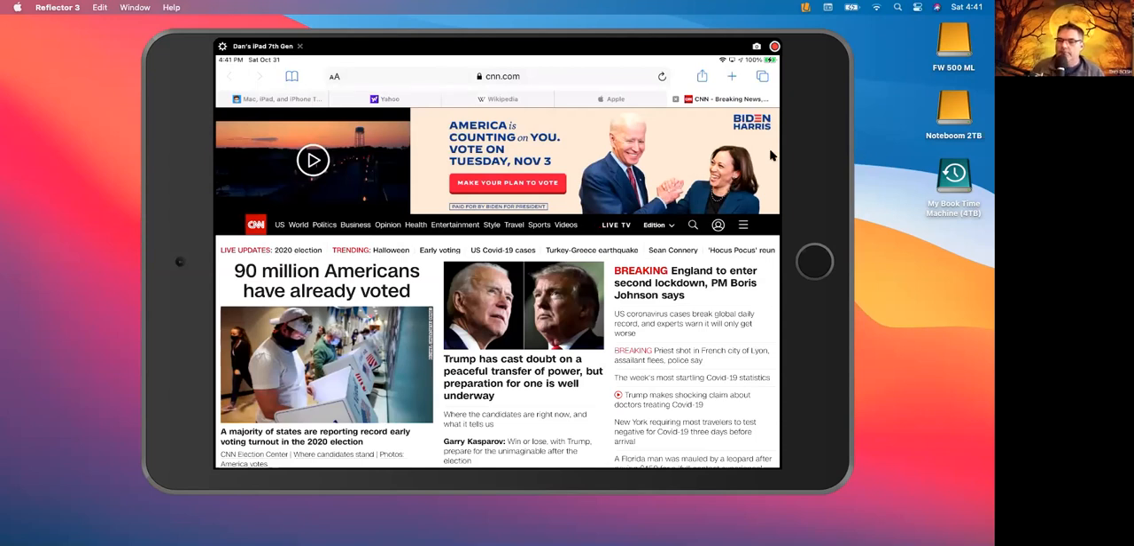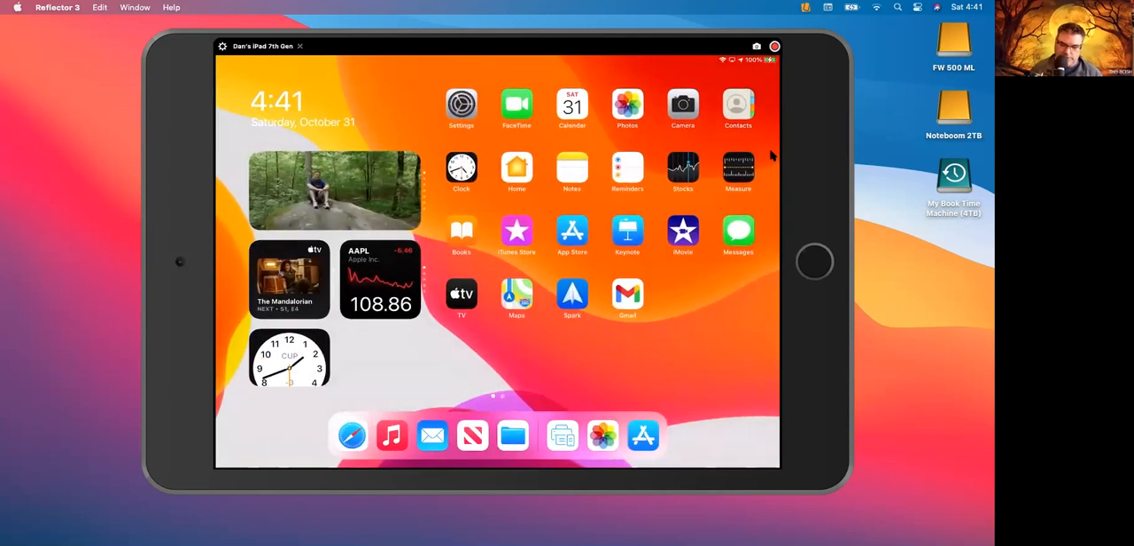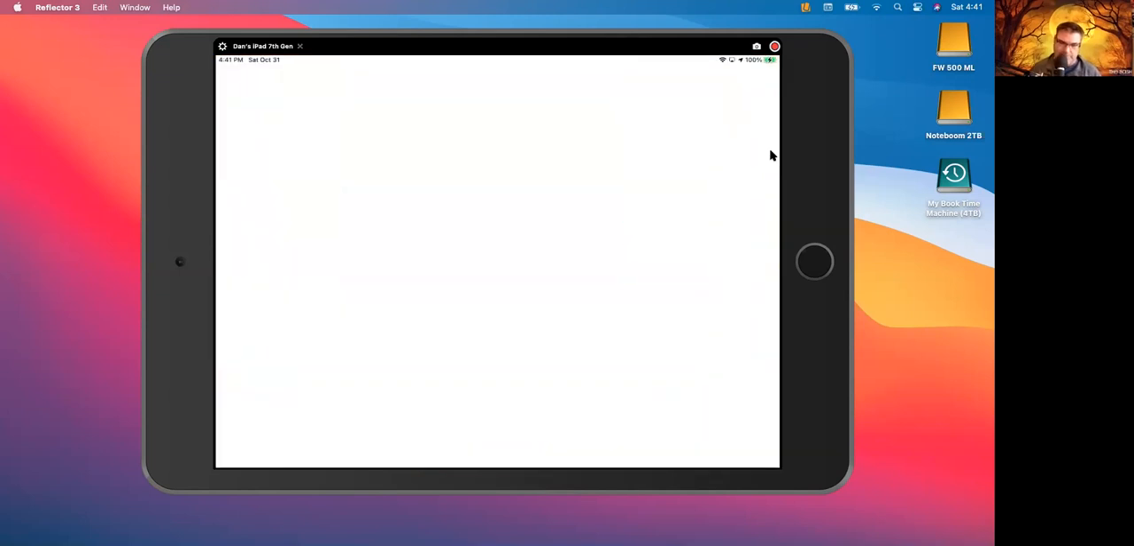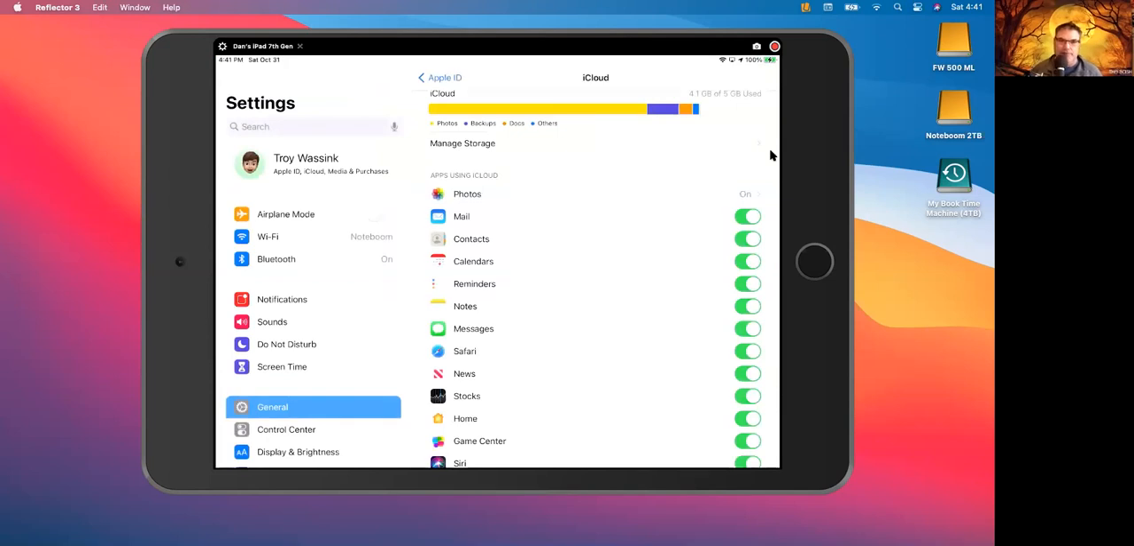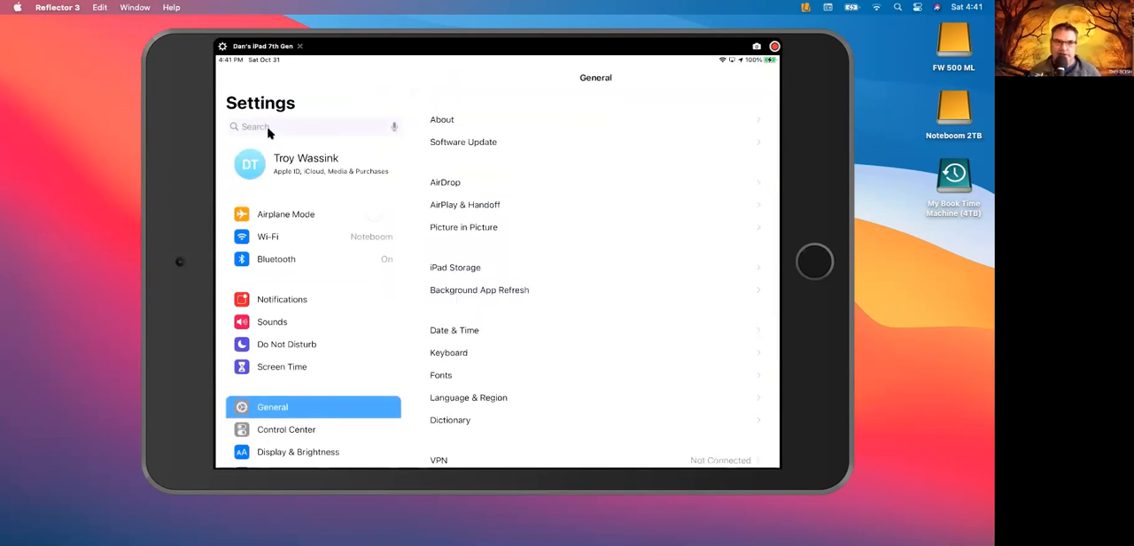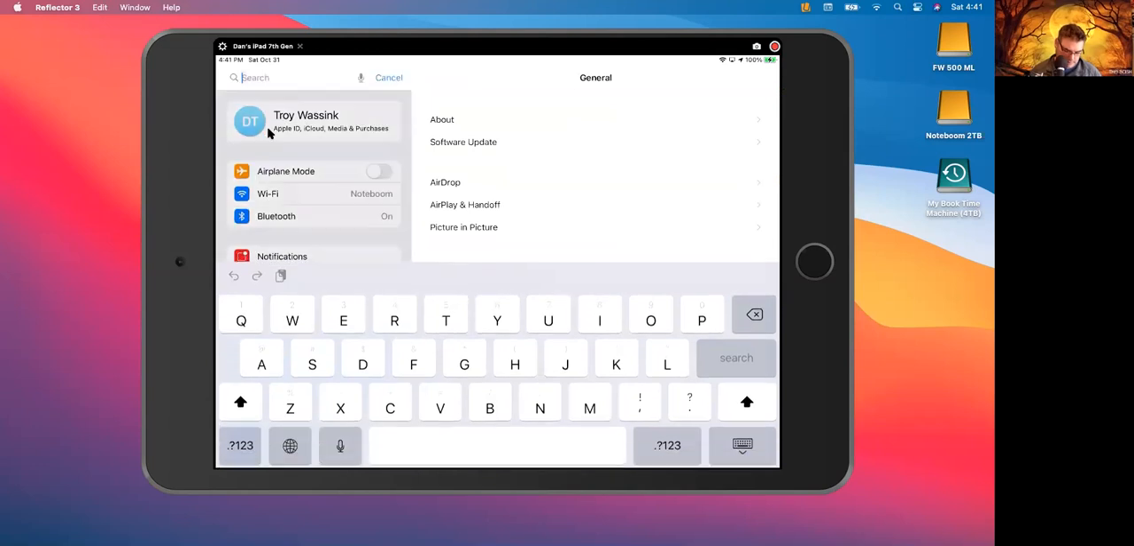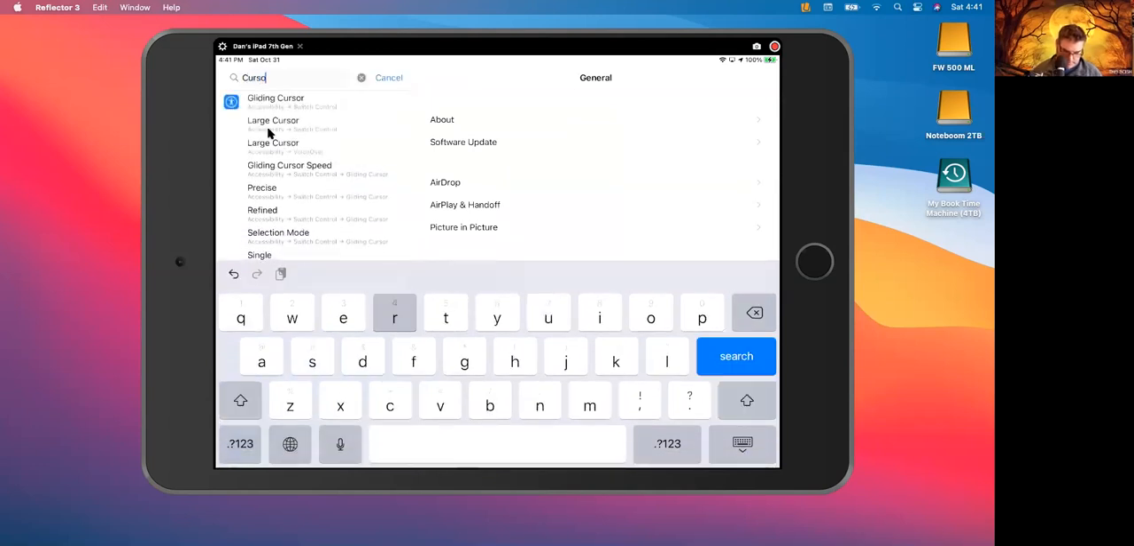Okay. Tips on using the cursor, somebody asked about. Joan just gave me a heads up on time. So if you go to your settings, go to search, go to cursor, you're going to see we have a few options for cursor.